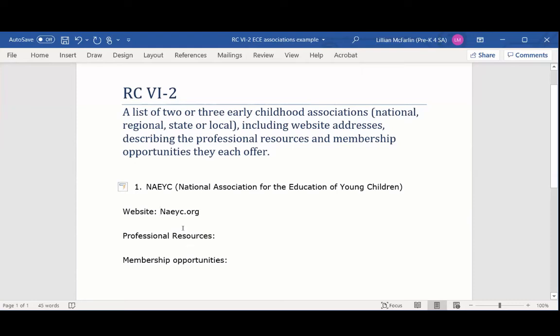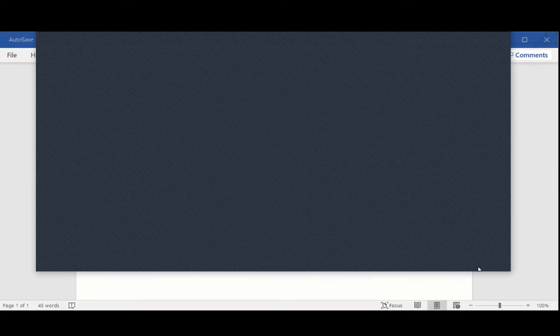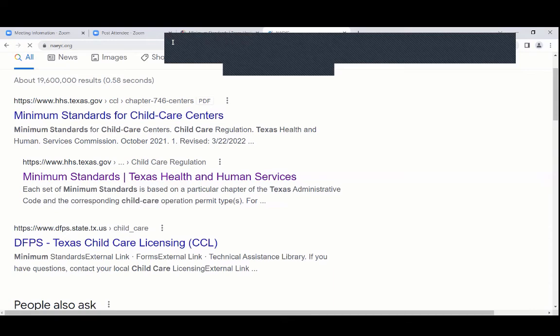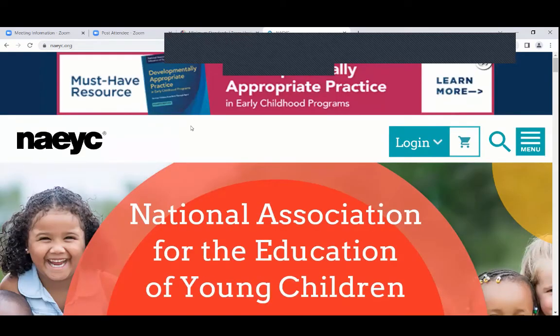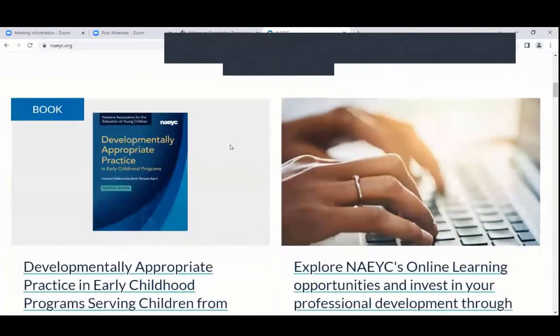So I'm now going to go to their website so you can get an example of what professional resources and membership opportunities might look like. I'm going to close minimum standards because it's just one too many tabs. All right, let's share. Go back to Google. naeyc.org. And I've already forgotten what I'm looking for. Let me look at it again. I'm looking for professional resources and membership opportunities.